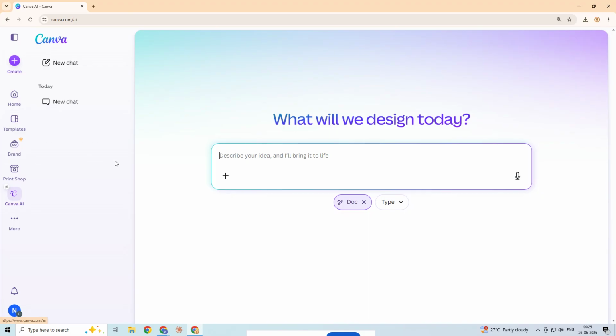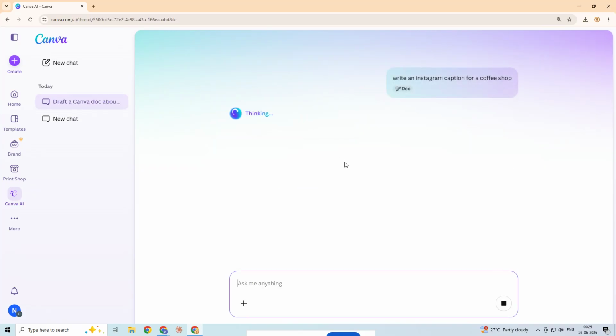Now you'll see a writing box where you can describe exactly what you want Canva to write. The more specific you are, the better the result will be. For example, you could type something like, write an Instagram caption for a coffee shop. You could also ask for a product description, a social media post, an email draft, or even a short article idea. Once you enter your prompt, Canva AI will process your request and generate a response for you automatically.